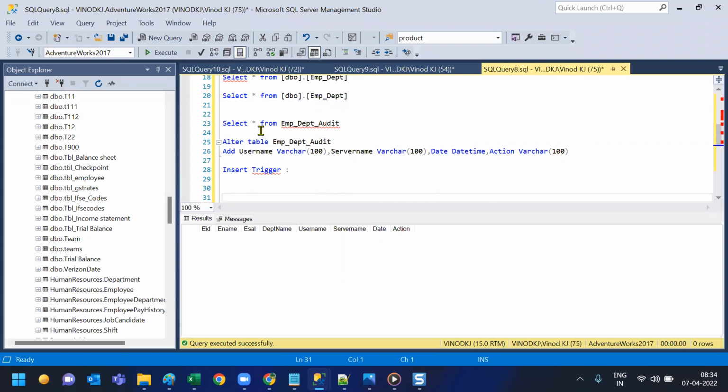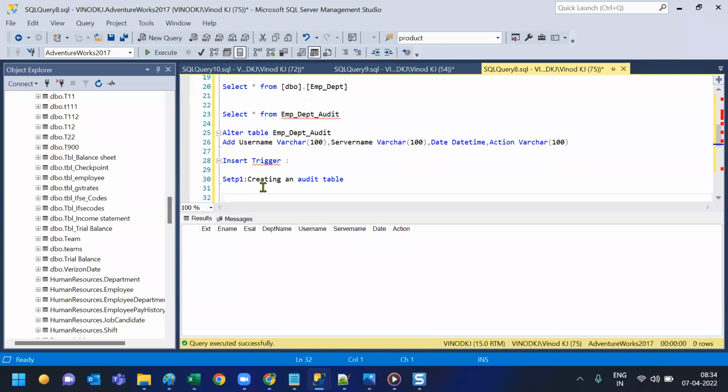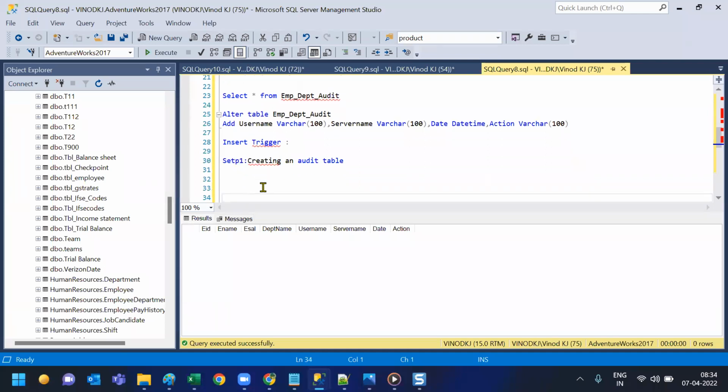This is step 1, guys. Okay. Creating an audit table. Yeah. I'll also say step 1. Creating an audit table. Right. Yes. Next. Now we'll go and create the trigger. Let me show you what is the syntax for it.